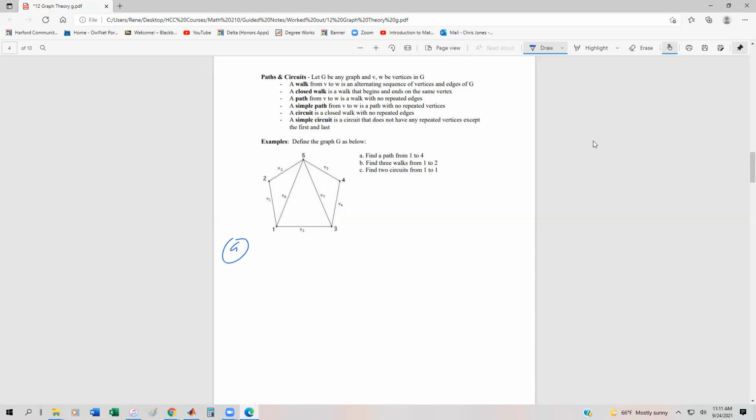All right, so for letter A, we want to find a path from 1 to 4. And there's a lot of them, right? So one way to do this, and when we do this, we're going to write it in this fashion. So we're going to start at 1, and we're going to select V6. So we're just going from here to 5. And notice when we do this, we have a vertex, we have an edge, a vertex, and then another edge. Let's just make V3. And then finally, the vertex that we're ending with.